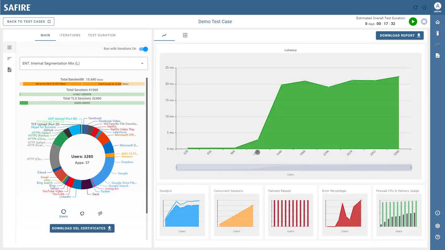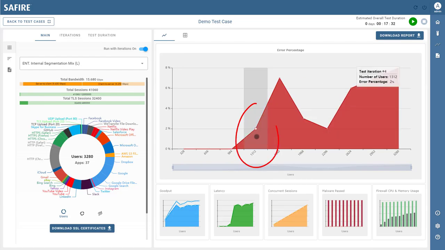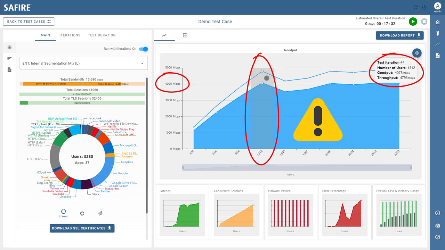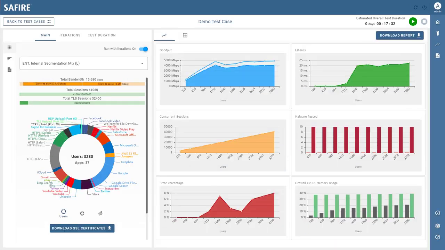If we look at the latency and error percentage charts, we also see a big change at the same point on the chart. Again, when the number of users is 1312 and the amount of traffic is 4 gigabits per second. So this is the point where the firewall could no longer keep up with the load and everything became congested. So that's how you create a test case, run a test, and look at the results.